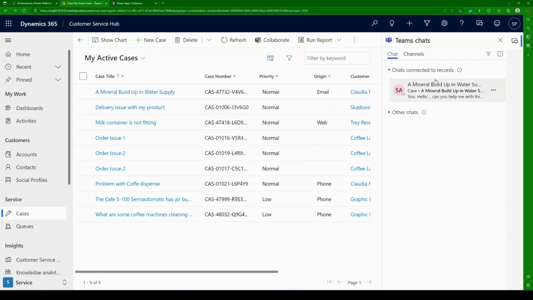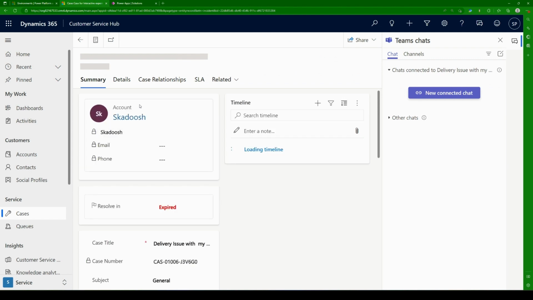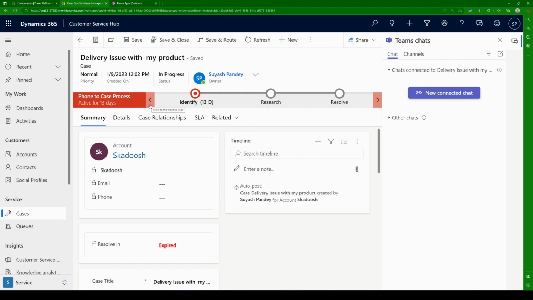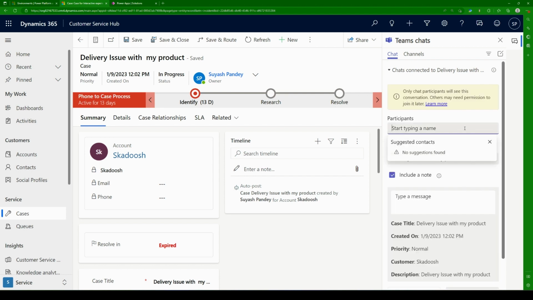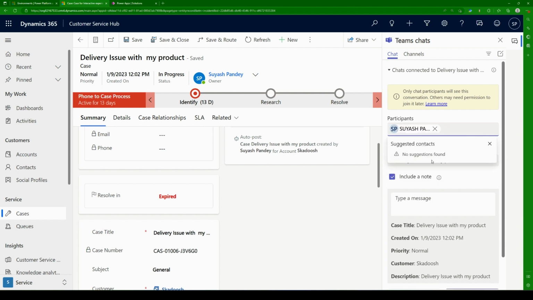When you're not on a specific record, it shows you an overview of all the chats, but we'll see that now. If I open a case where there is no collaboration yet with any of my colleagues, I can initiate a new one. Let's say I need help with this case to find out more on the delivery. So I talk to my colleague from the logistics department. Let's say Sugesh can help me with that. And by the way, I can add more.